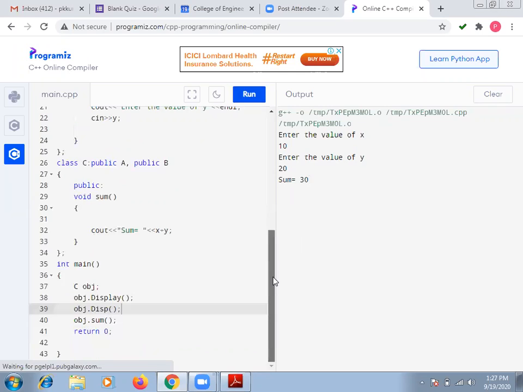Why will a garbage value appear here? What happens? We are not going to call these two functions, display and this function, because this function is able to read the value of x, and this function is able to read the value of y.